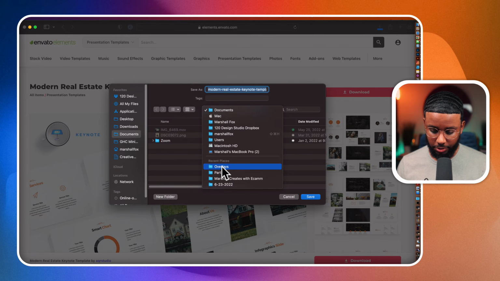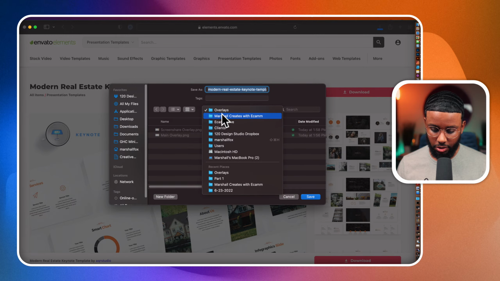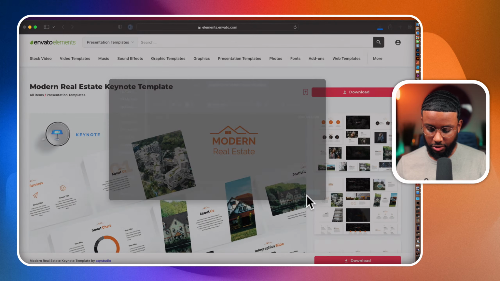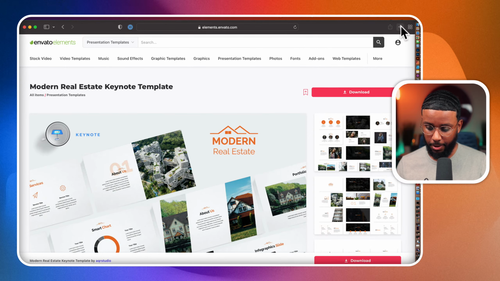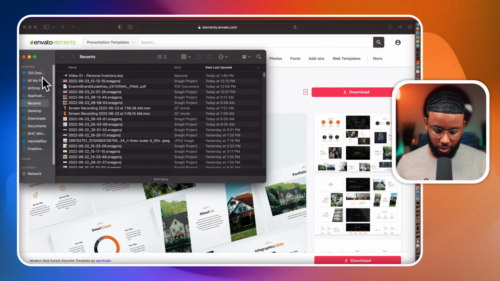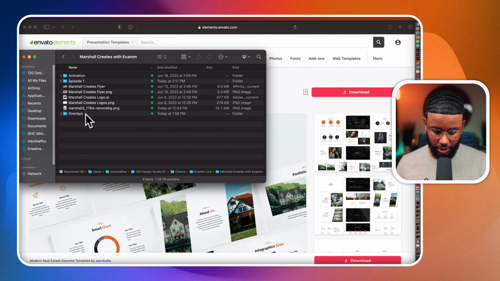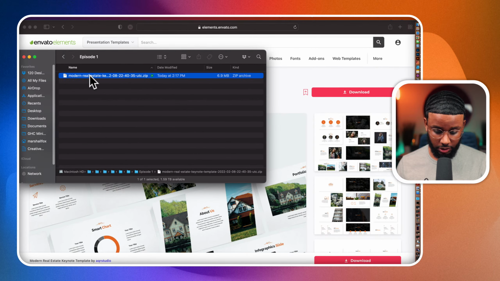So let me go back. Marshall Creates with Ecamm. Let's just do episode 1. All right, and I'm going to save this. Now I'm going to open it up. So it comes in the zip file.